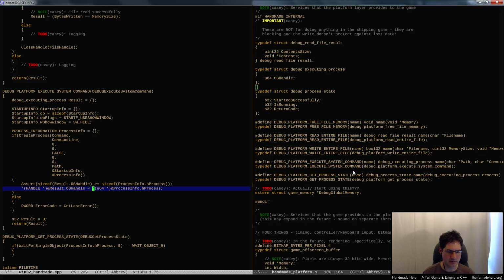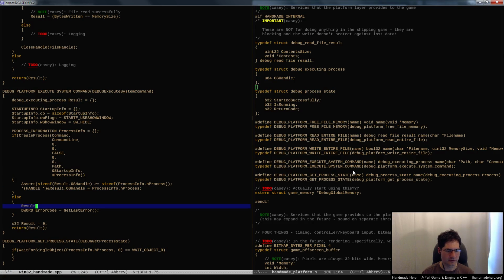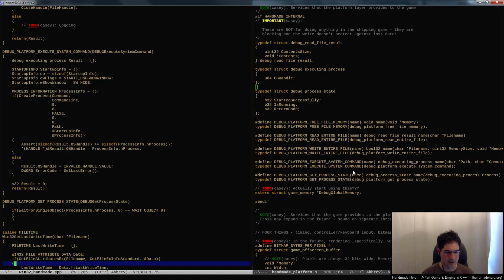And then we probably want to do it actually like this, right? We're just going to memcpy into that memory, whatever the hProcess is. We don't care how big it is as long as it fits. Just fit it in. And that'd be fine. If that doesn't happen, then what we'll do is set result OS handle equal to invalid handle value. And so then I think we're all good. At least I think. Can't see any reason why we wouldn't be.